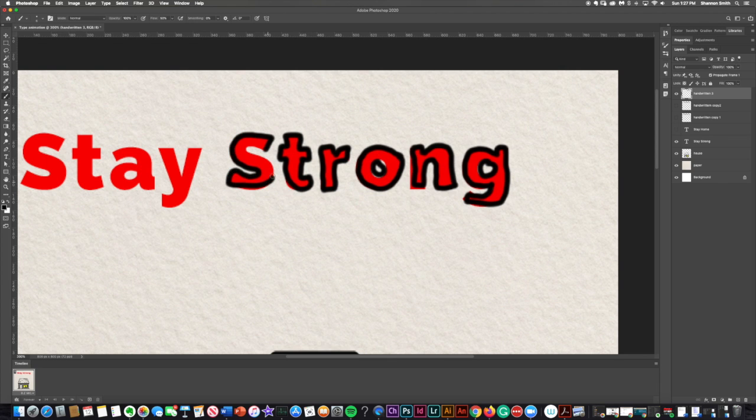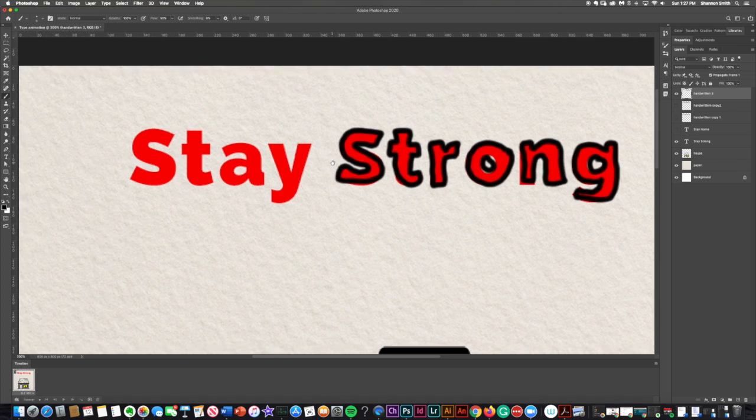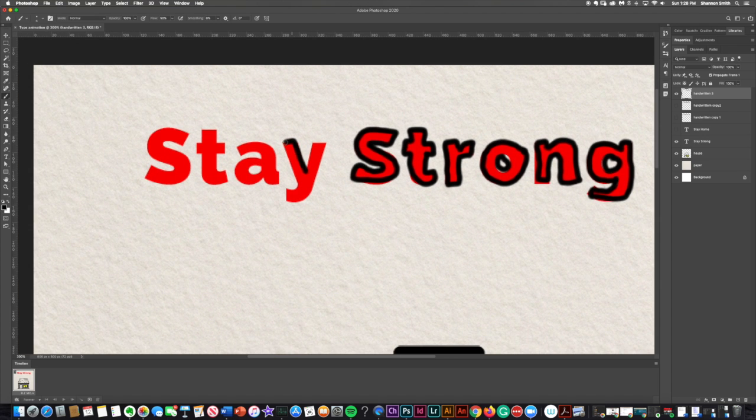And you can kind of play around with it to see what weight you want on your brush, whether you want, I'm just outlining it, but you can make it solid if you want, if that's a look that you like better. It's up to you. I would just experiment around with it a little bit.